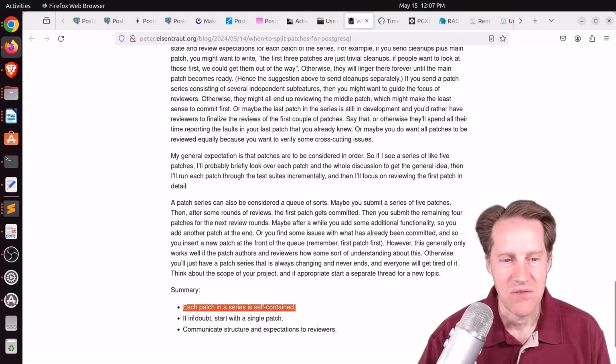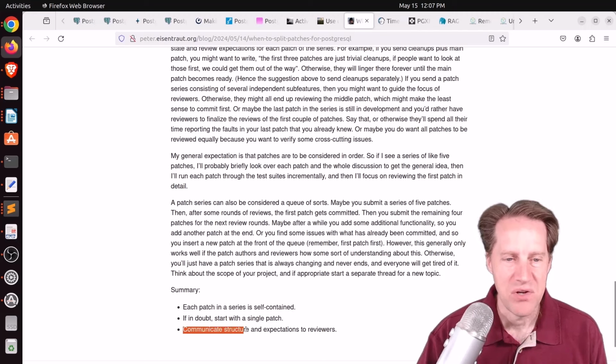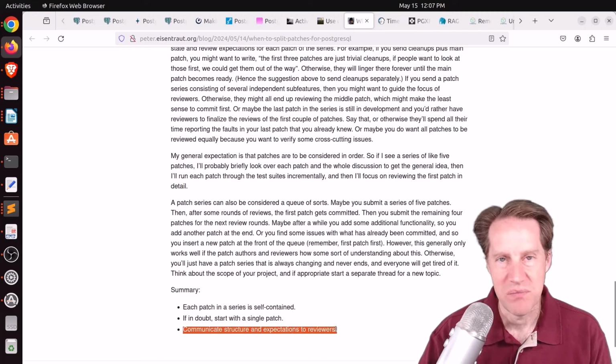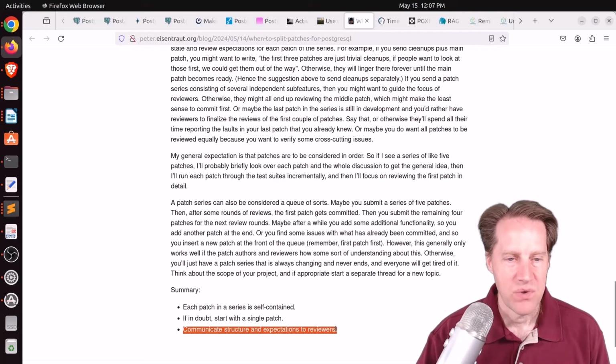And he says, second, if in doubt, start with a single patch. And lastly, if you're going to break it up, be sure to communicate the structure and the expectations to people who are going to be reviewing it. So if you want to learn more about this, you can check out this blog post.